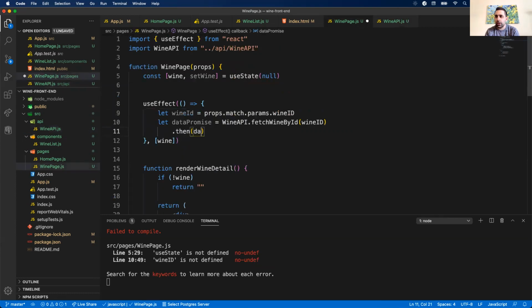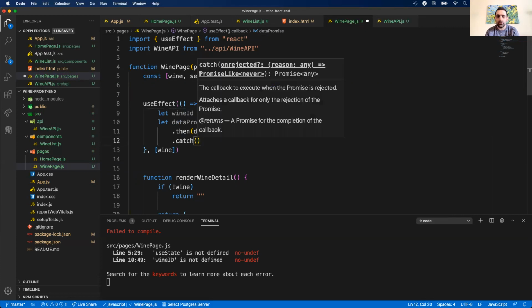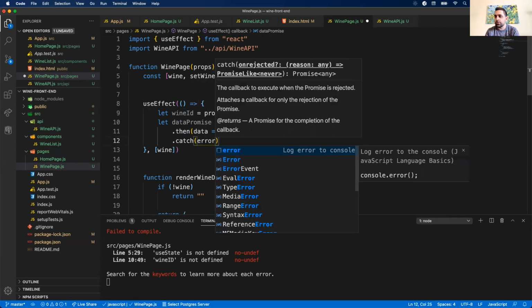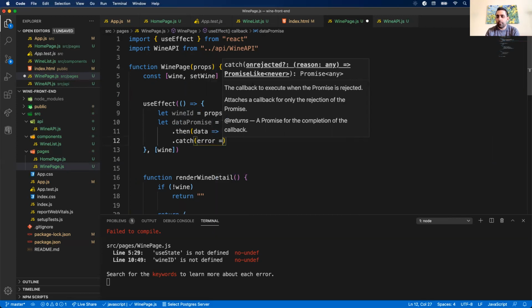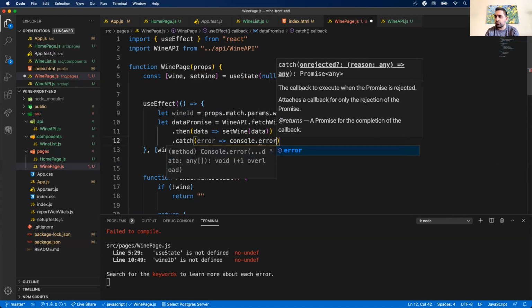So then let's say we have our data. We could do something with our data now. So in this case, our data should be a wine object. So we could just call set wine with our data. But we should probably have a catch here in case something else goes wrong. Who knows what can go wrong in the world. So let's just do console.error.